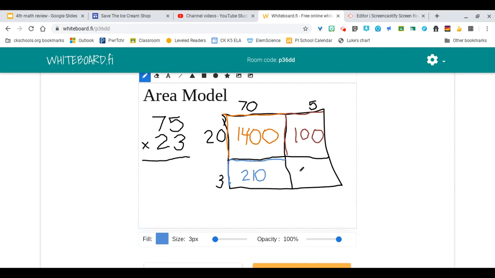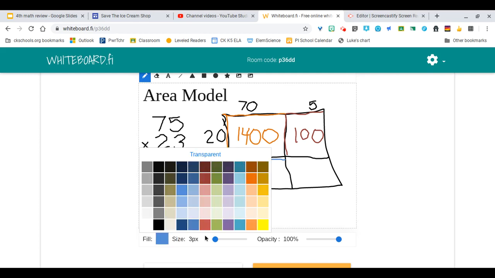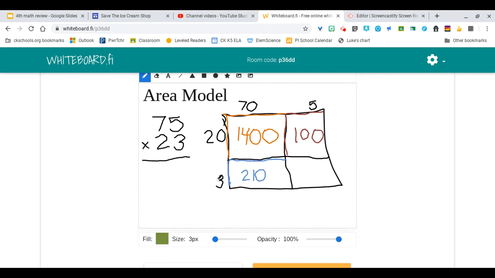And then last but not least, I have this final box. And I am going to do green. So I have 3 here because 3 is here, so 3 is also here. 3 times 5 because that top one is 5. So 3 times 5. 3 times 5 is 15. So I have all my parts. And the last thing for me to do is add them all up.